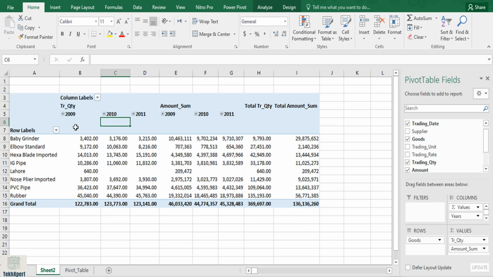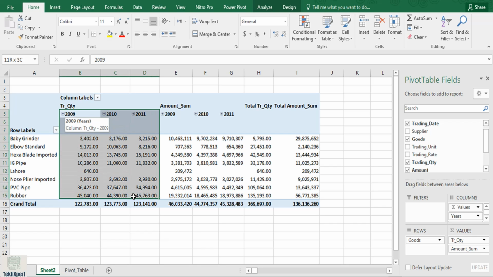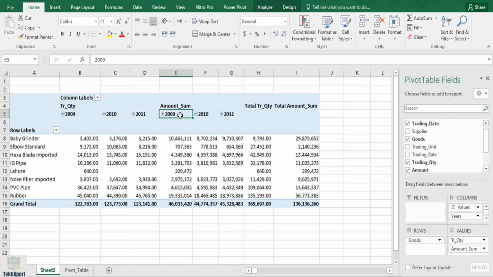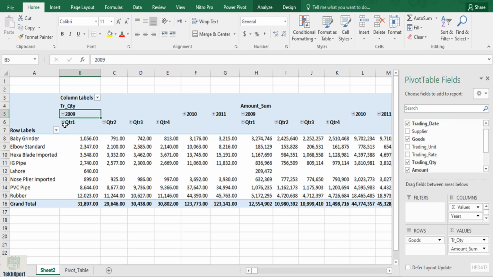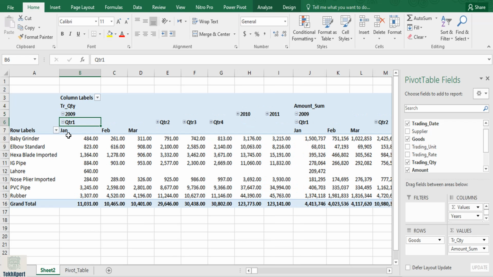Now here you can see that it has separated your data year wise, 2009, 2010, 2011, the quantity is separated year wise, and again 2009, 2010, 2011, the amount also is separated year wise. You can also expand this and it will give you drill down reporting in quarter wise. Further you will expand it, it will go to month wise. It depends upon you, upon your requirement, that what you want to see.